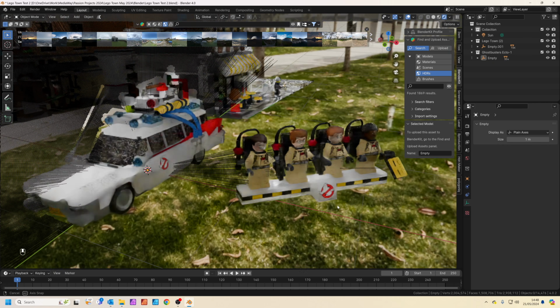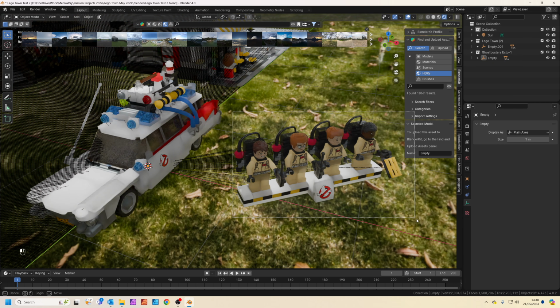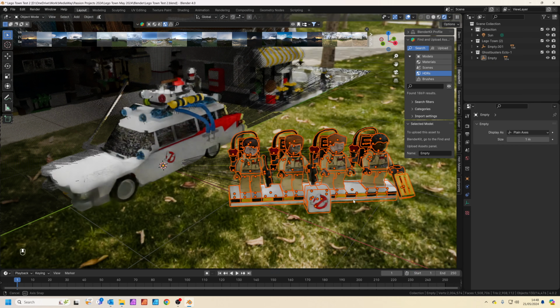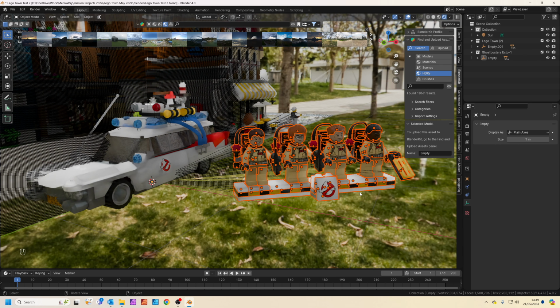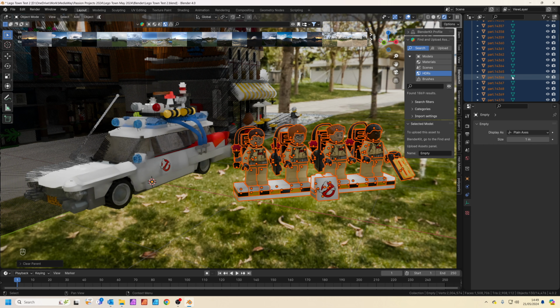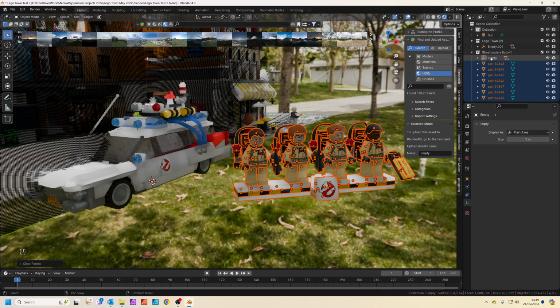So we've got the actual Ghostbusters guys themselves. And what we'll do, we're going to select those, press Alt and P, and then clear the parent and keep the transformation. And what we'll do, you can see that all of their parts have been moved in the outliner over here. Press M to move them to a new collection, and we'll call it Ghostbusters.